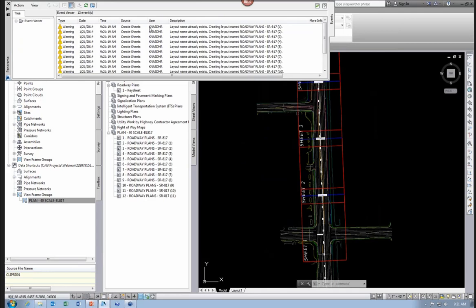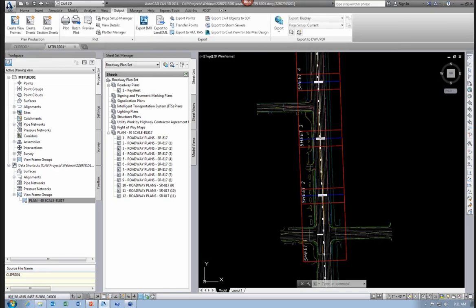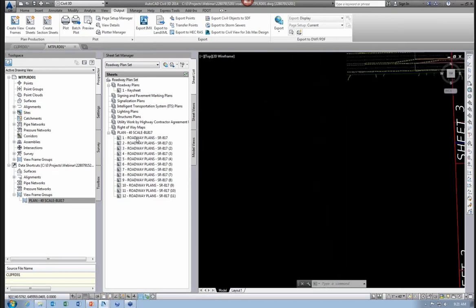So when it's done, this little panorama, it's not really an error message or anything. It's just letting me know that I've created some layout names that kind of duplicated the names a little bit. But that's okay. It's kind of what we wanted it to do. We can clean it up in a little bit. So I'm going to go ahead and click Close. You can see that the Sheet Set Manager automatically opened here for us. And what it did is it created a subset category based on our view frame group name.